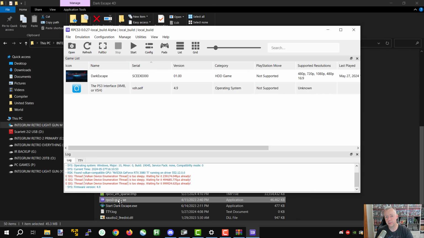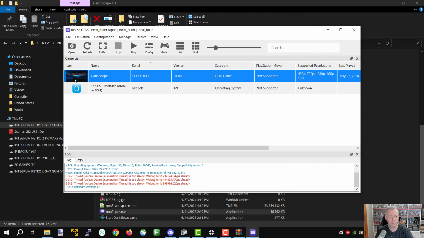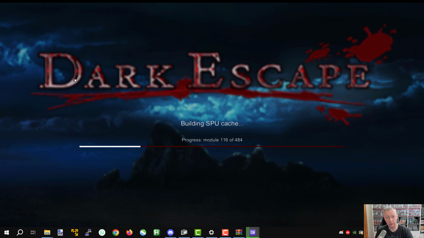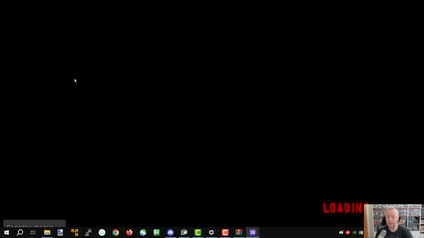Now the same works for Sailor Zombie as well, which is why there's a patch included below. And there you have it. Now it's loading, and those are the fixes for Sailor Zombie and Dark Escape. Enjoy.